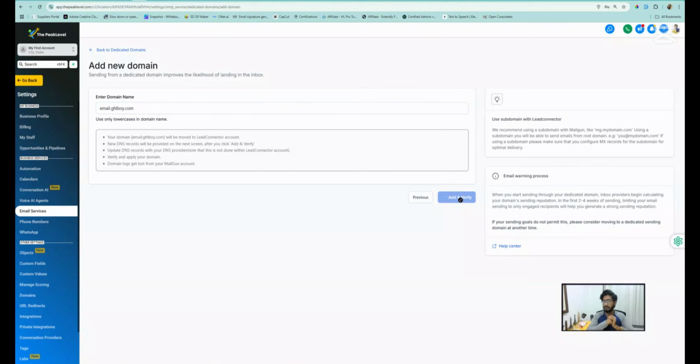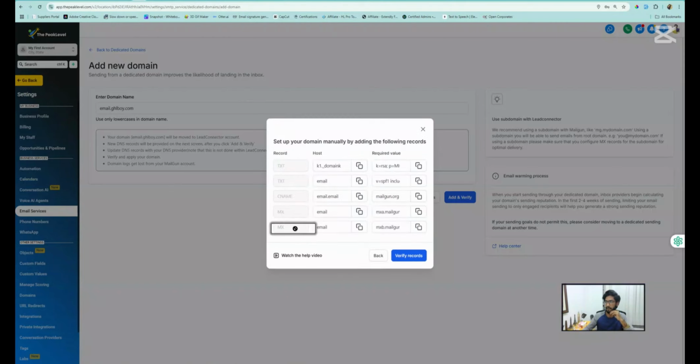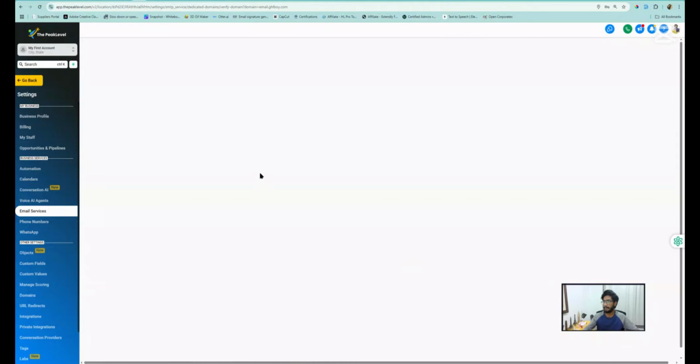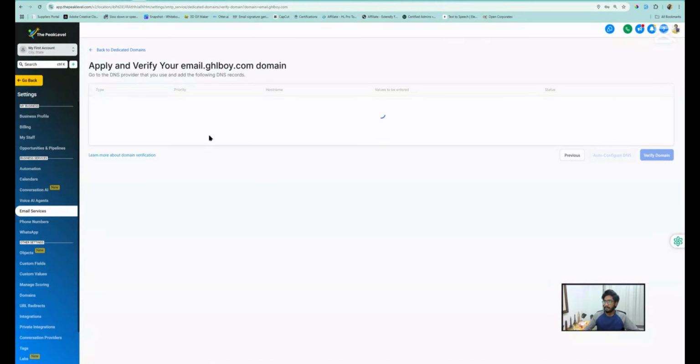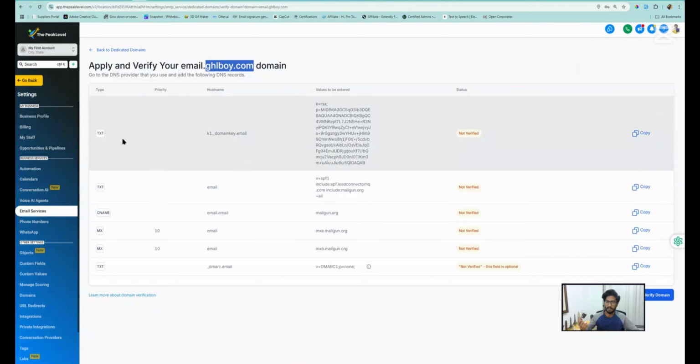Now the system is going to provide us with some DNS records that we will have to add to that domain. So I will go to add record manually, but you can always go to continue and it's going to automatically add those DNS records in your domain hosting. But I will add them manually so we can see how to add all these DNS records. First, we will have to go to the domain provider of this domain, whether GoDaddy, Namecheap, Cloudflare, wherever your domain is hosted, and then add all these DNS records.